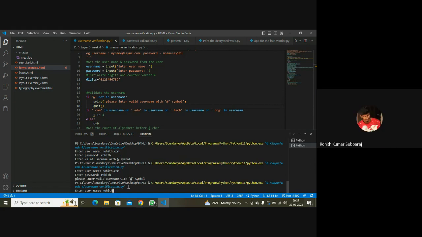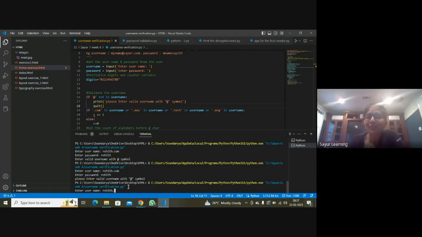Okay, can you print the same thing? The same thing, enter valid username with at, you have put it, right? So instead of just at within quotes, I want the at within curly braces. How do you print that?